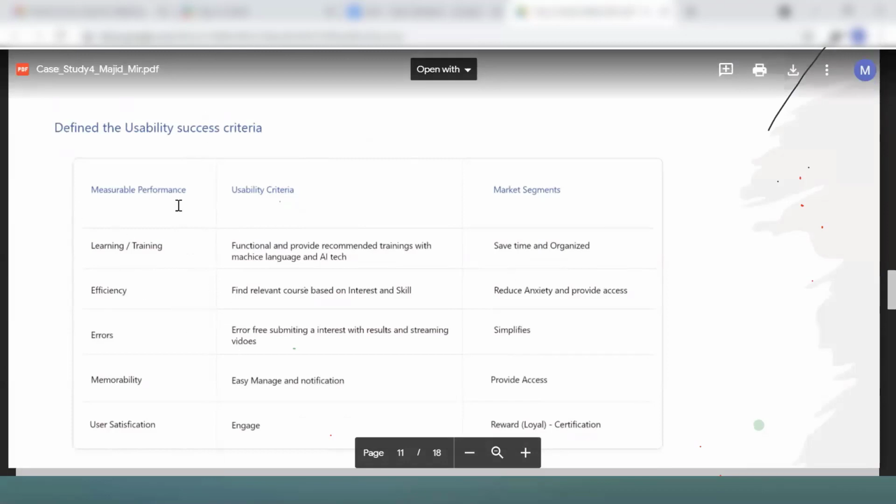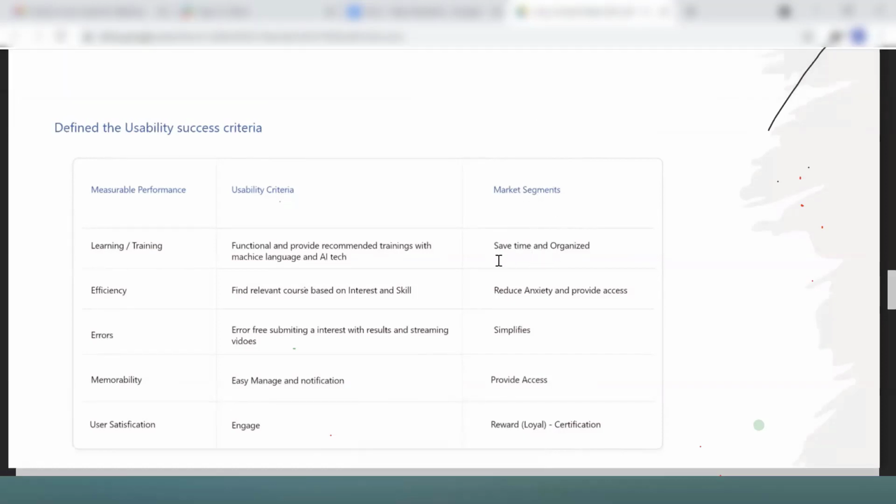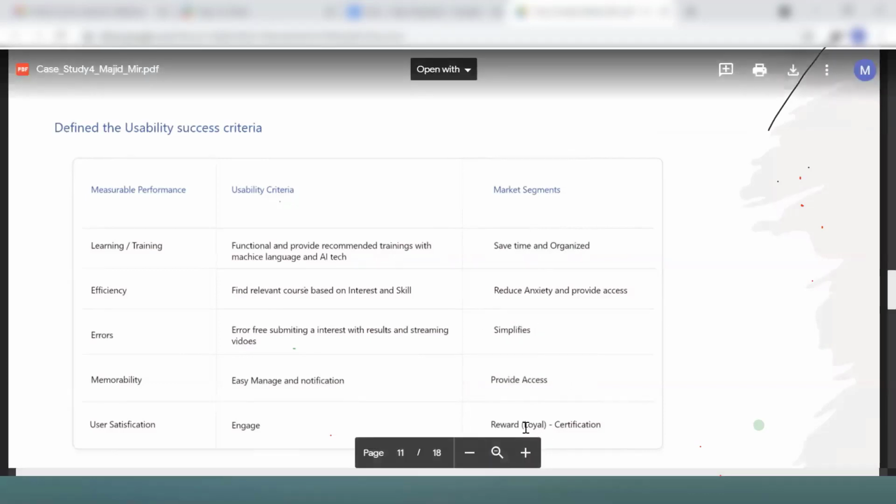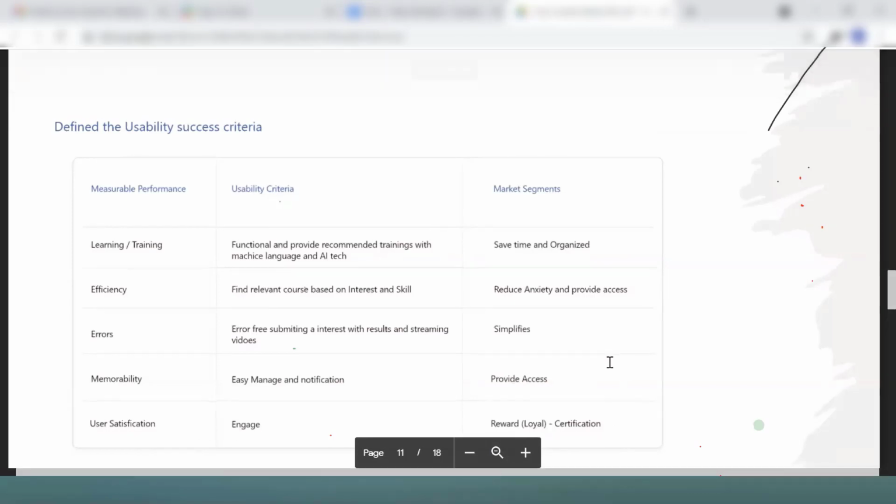So if you give the business a chart, like this is the measurable performance, that's learning, efficiency, error, memorable, and user satisfaction, what you are going to give as a usability criteria, and who are the users, and what is the value you are giving to them. You are saving time in organizing, you are simplifying, you are providing access, you are giving engagement, and basically giving them the certification.